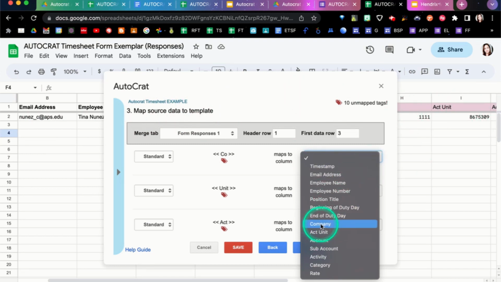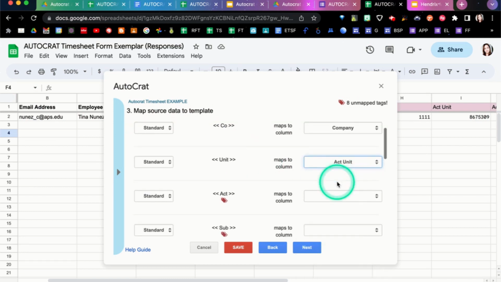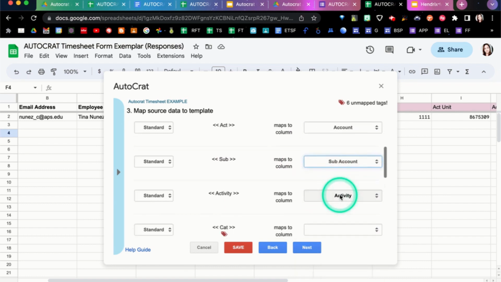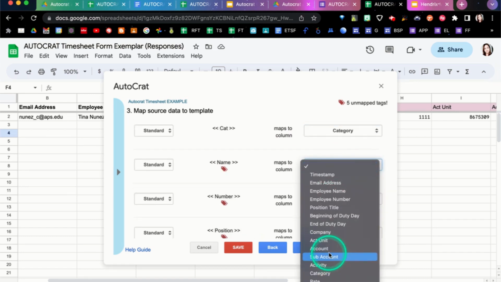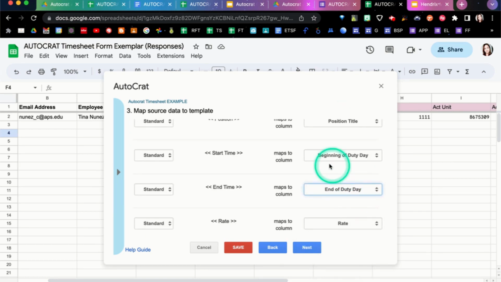So in this case, I know that CO means company, unit is going to be account unit, and that's why I said it's really good to try and match up those headers here in those templates. Now, if you match them exactly, Autocrat will automatically pull those for you. So I'm just going to finish filling this out really fast. And if you notice on these last ones, they don't even need to match exactly.